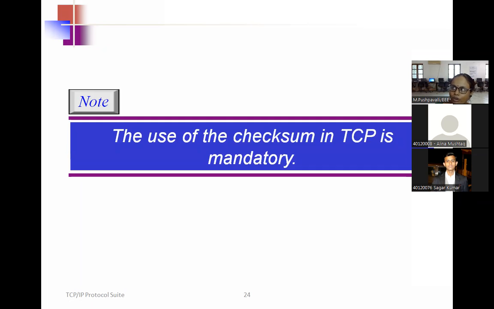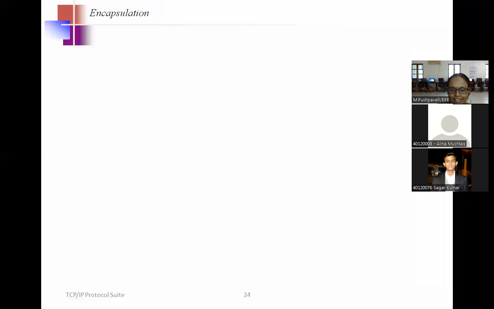I told you that in the TCP header, we have checked the port number, the sequence number, the acknowledgement bit, and the window size. And one more thing is the checksum. That is also very, very important in TCP.